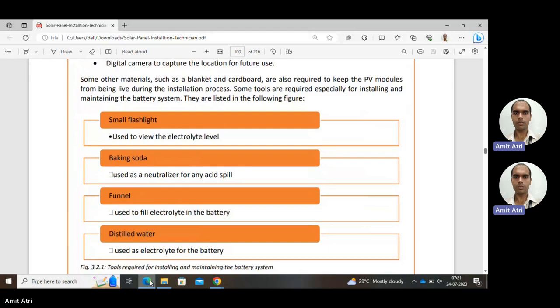Next is baking soda. It is used as a neutralizer for any acid spill. In the chapter on batteries in our course, we discussed the commonly used lead acid battery. If the acid spills during installation or maintenance, it can cause harm. So to neutralize it, we should have baking soda.